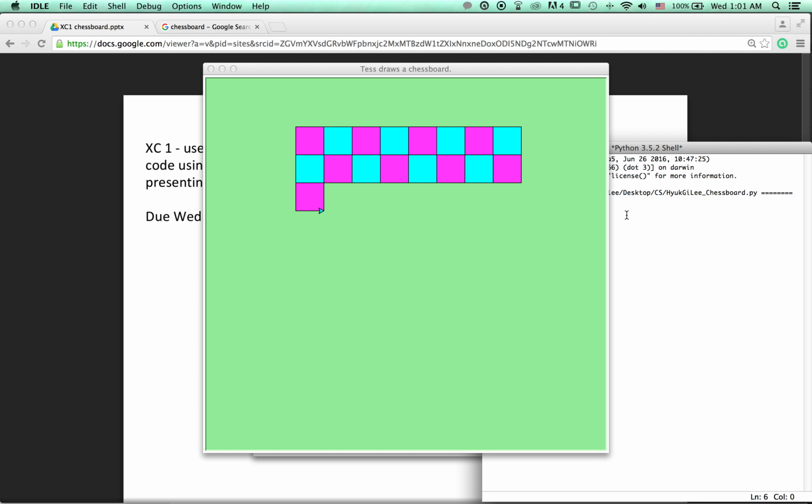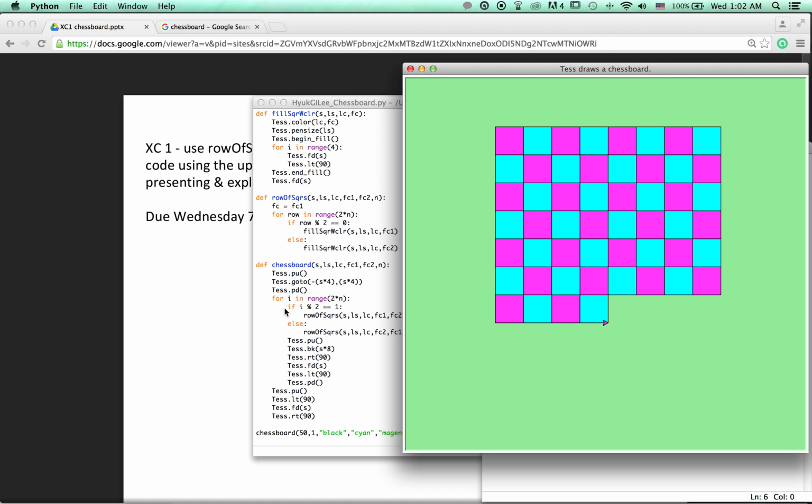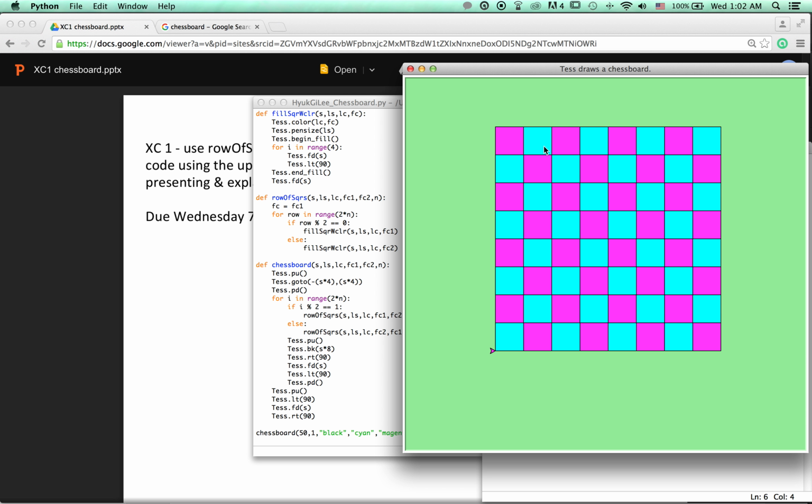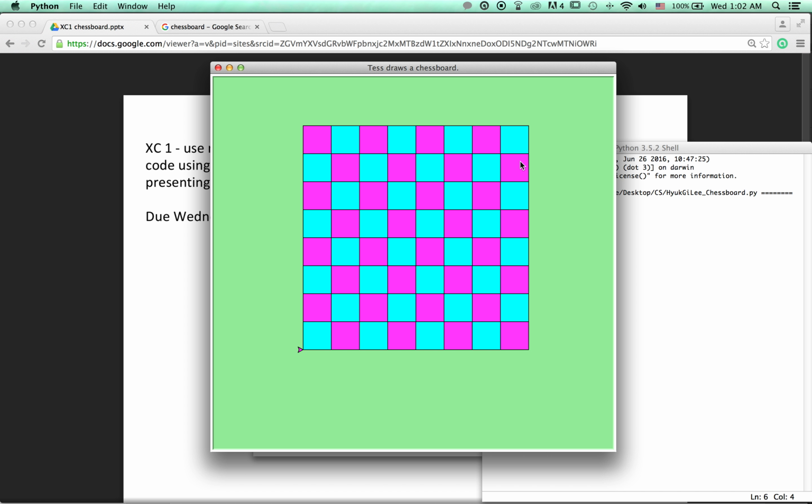Because I made a 1, it's gonna, or let's see. You see? Because in my last code, if I divide by 2 and it remains 1, then this is gonna be the second one, and this is gonna be the first one. So because I put FC2 first, magenta goes first. That's why. And here is my chessboard. Thank you for watching my video. Bye.